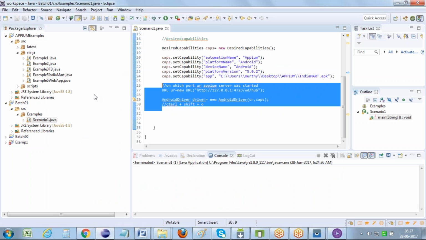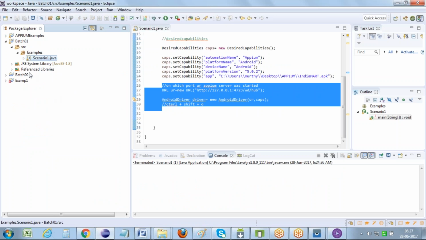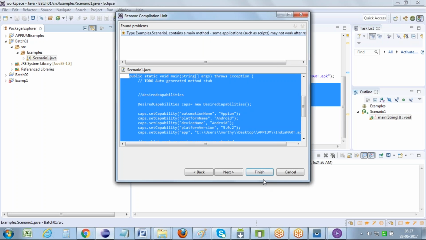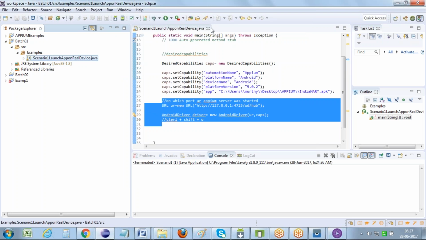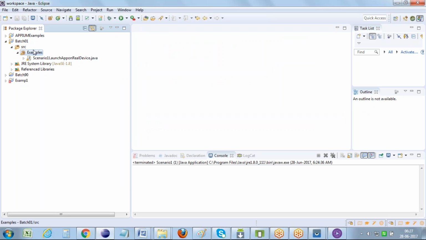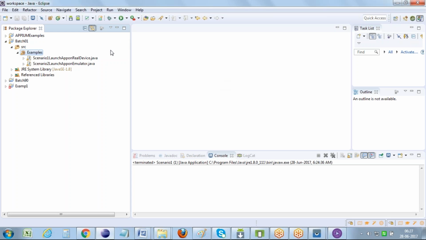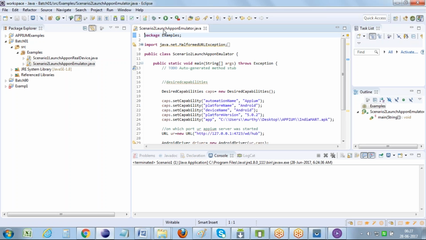Now my intention is to not execute my script on a real device. Scenario one: launch app on real device. This is the one script I have created. I'm copying this whole script and creating a new script. Scenario two: launch app on emulator, which is a virtual device. I copied my complete code and pasted it over here.